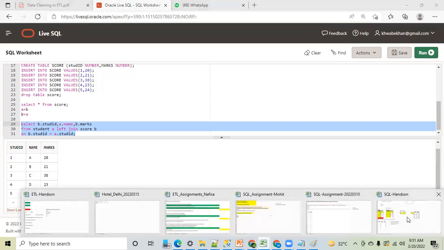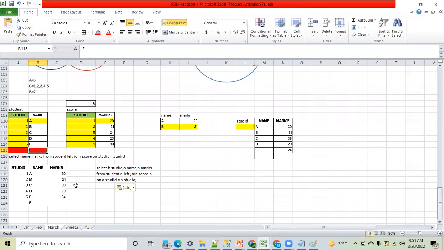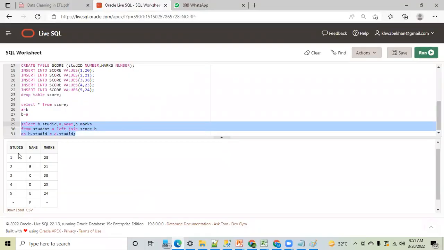Hope this is clear. If this is clear, we have seen that we have to use left in all these conditions we have given. Now I have shown this result to my principal and it is fine. And student ID is null here because we have taken it from the score table. So I want to take it from the student table, and I will get a student ID as well. Now what if I write v dot student ID as well here?